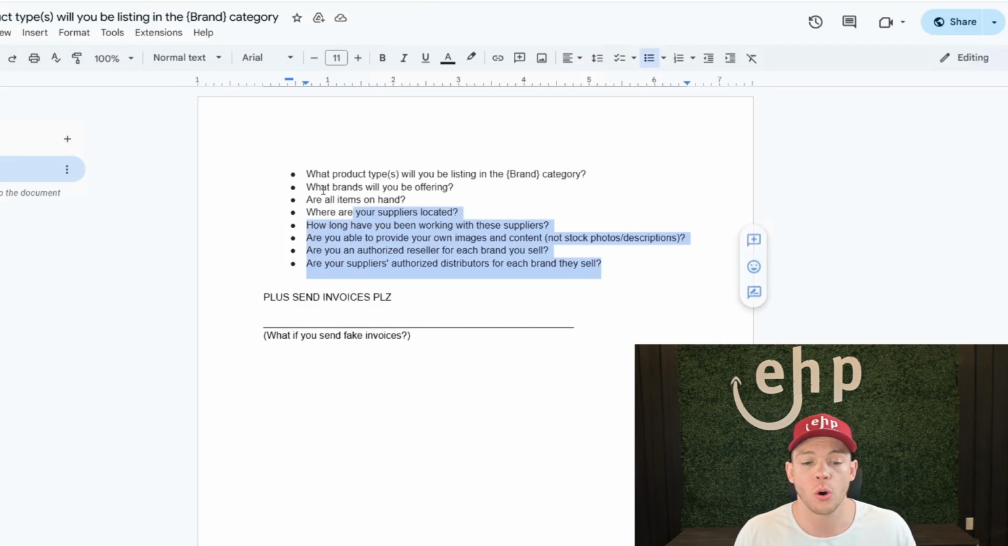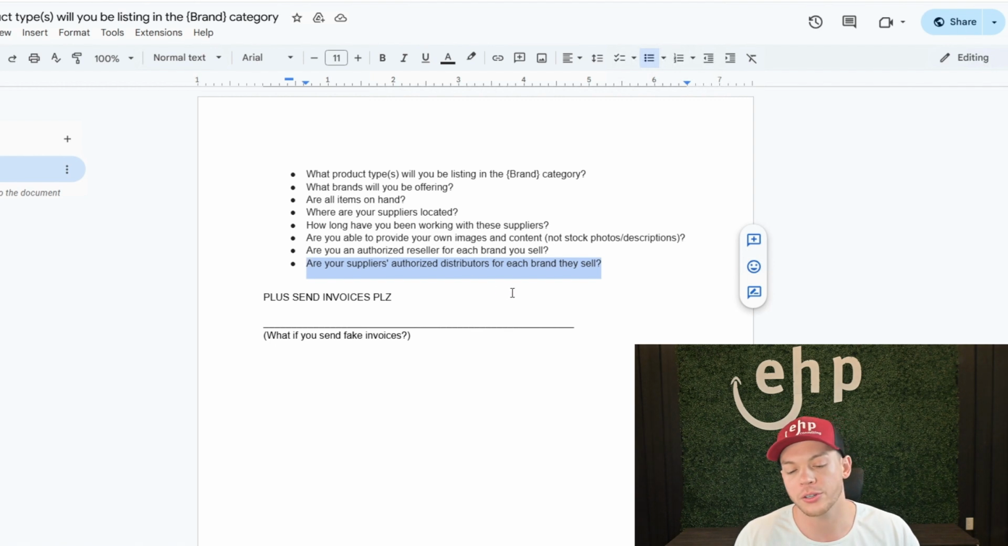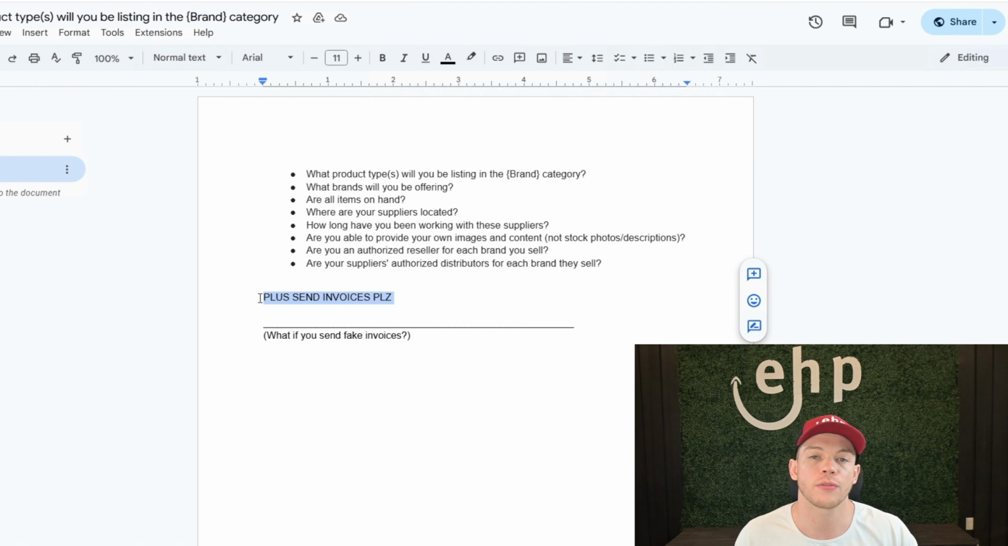So they're going to ask you, what types of products will you be listing? What brands will you be offering? Are all the items on hand? Where are your suppliers located? How long have you been working with these suppliers? Are you able to provide your own images and content? Are you an authorized reseller? Are your suppliers authorized distributors for each of the brands they sell? They're also going to ask for invoices, okay? So make sure you get all of these and you do this to the best of your ability.